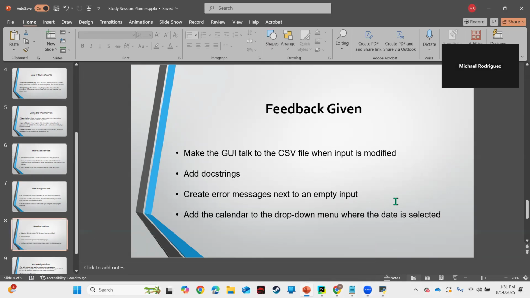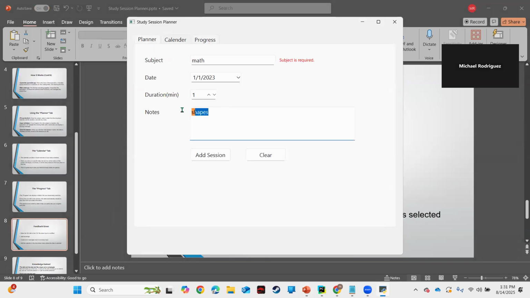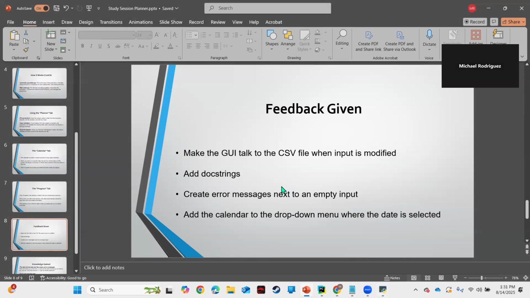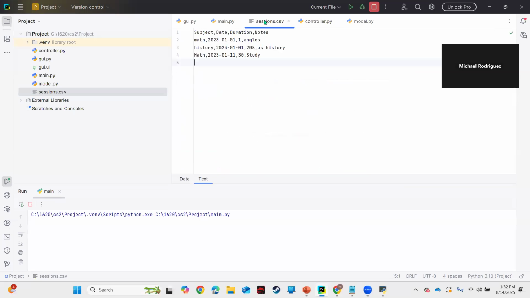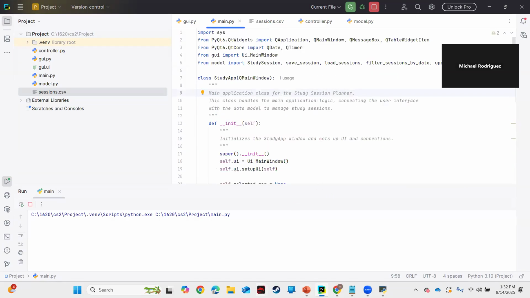The feedback I was given was to make the GUI talk to the CSV file. For a while, I was only having it update here, and anytime I changed something, it would only allow me to change the notes in there. So when I would change it to angles, it would usually only change in there. But now when you press add progress, it'll change and talk to the CSV file. I also didn't have any docstrings at the time of the progress check. And so I have added docstrings, as you can see right here, in multiple parts of the code, besides the GUI, because the GUI is implemented from PyQt6.